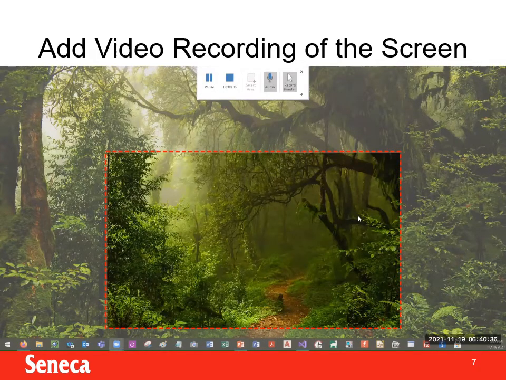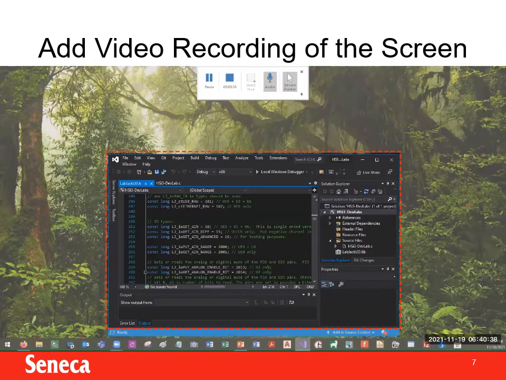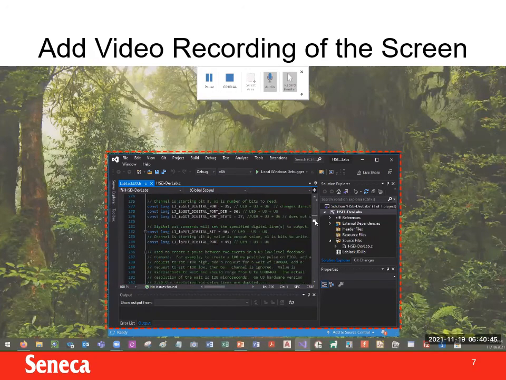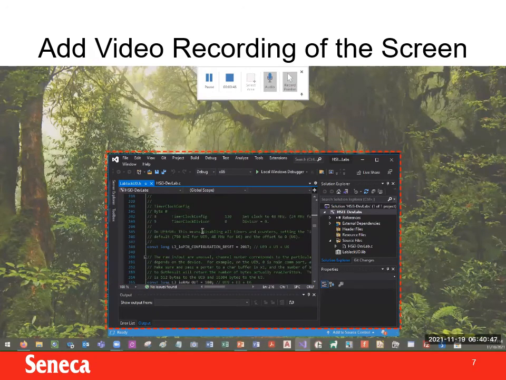Alternatively, it's also a good way to showcase your code rather than take a picture of your screen or take a video of your screen. You can walk through the code and explain different segments. So this is a really good way of showcasing your work.